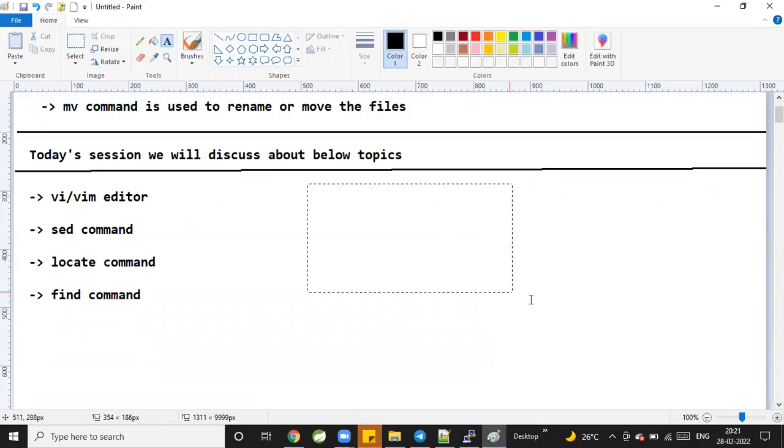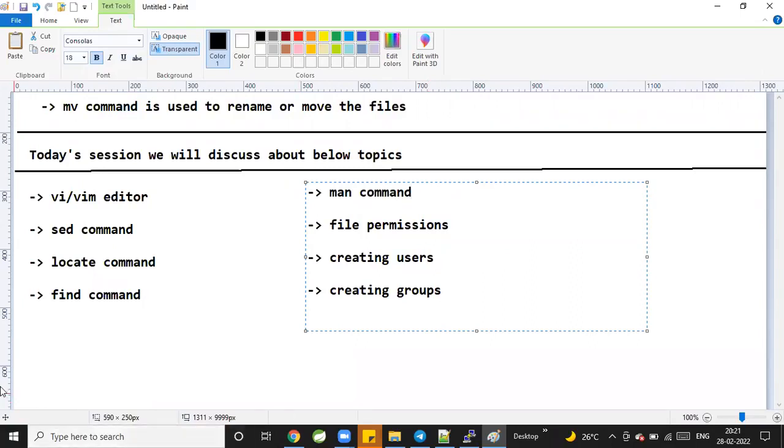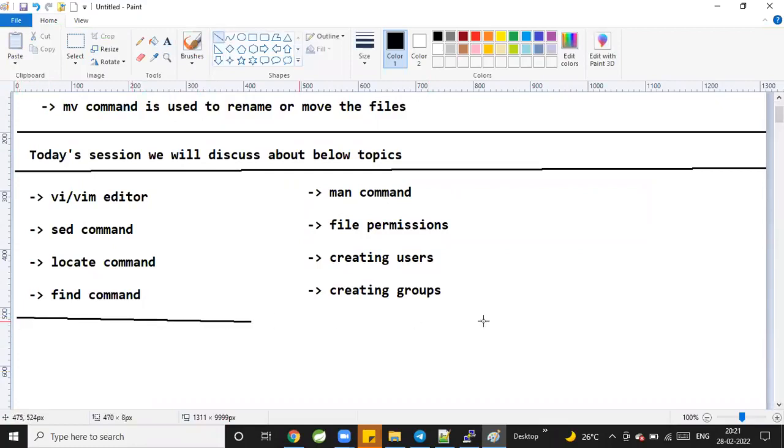Once these things are completed, then we need to talk about file permissions. Then next one, creating users and creating groups in Linux. Okay, so this is the agenda for today's session, and before that I will explain one more command, called man command. So this is the target for today's session.